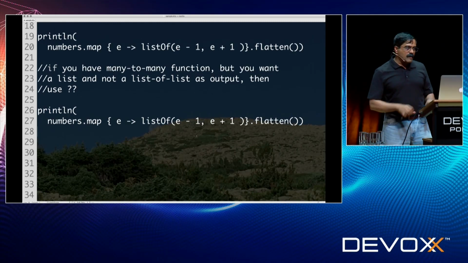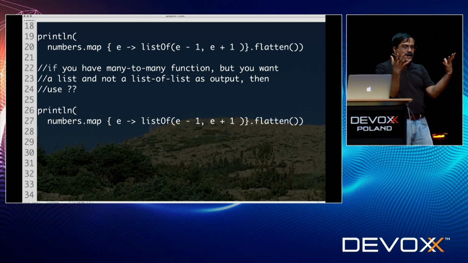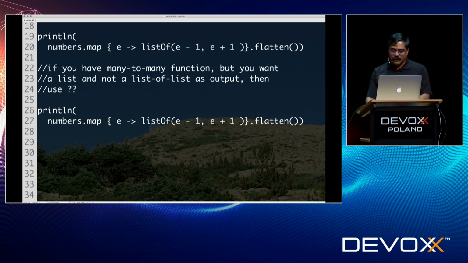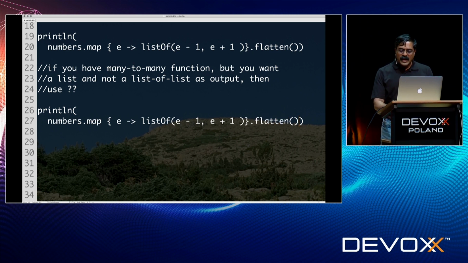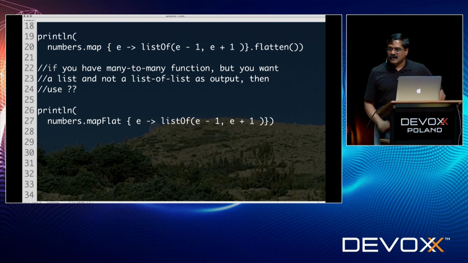Remember what we talked about? We can combine functions to create bigger functions. If that's what I want to do, I want to map it first, and then I want to flatten it. So what I really wanted was the following. I wanted map flatten as one function.